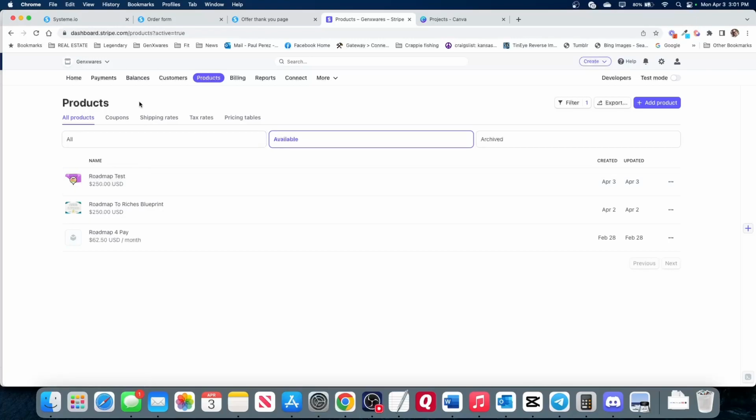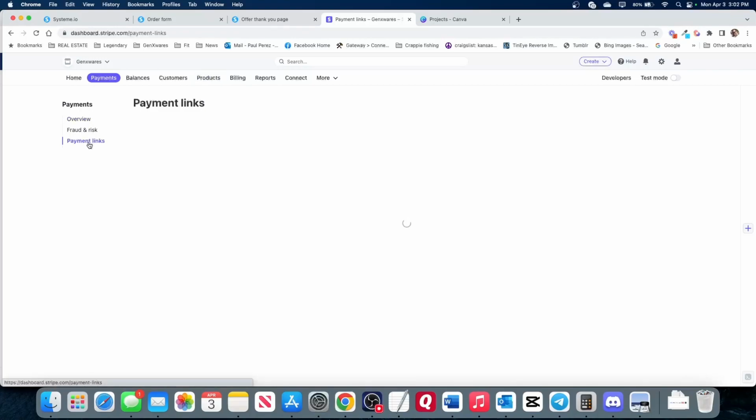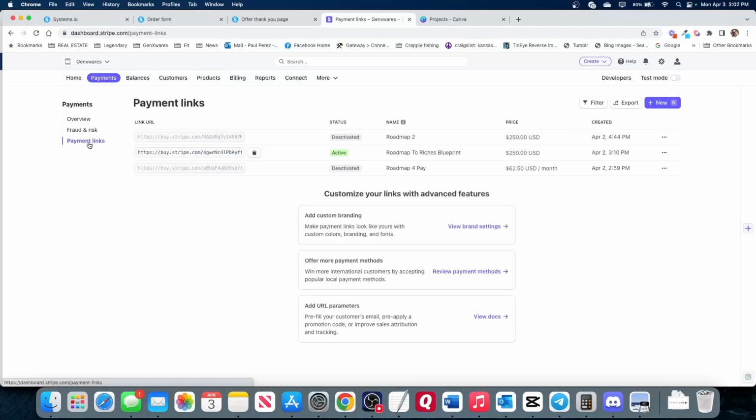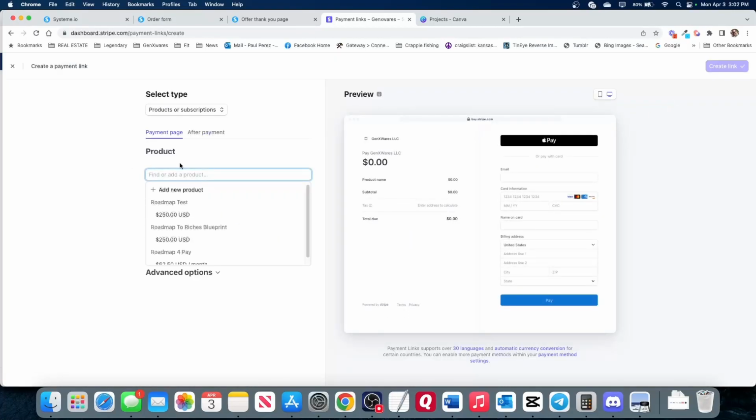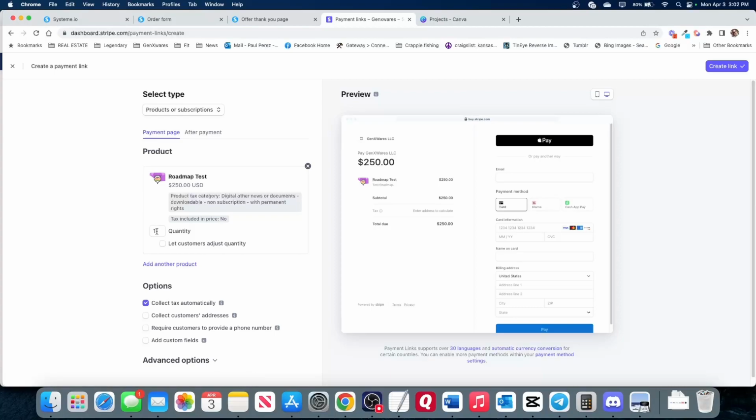Okay. So if we go under payments and you go to payment links, you're going to want to set up this one, roadmap to riches blueprint, and I want to show you how to do it. So first of all, it's going to ask you, do you want to find a product? And so right here, we can see our roadmap test is already there. We're going to select that.